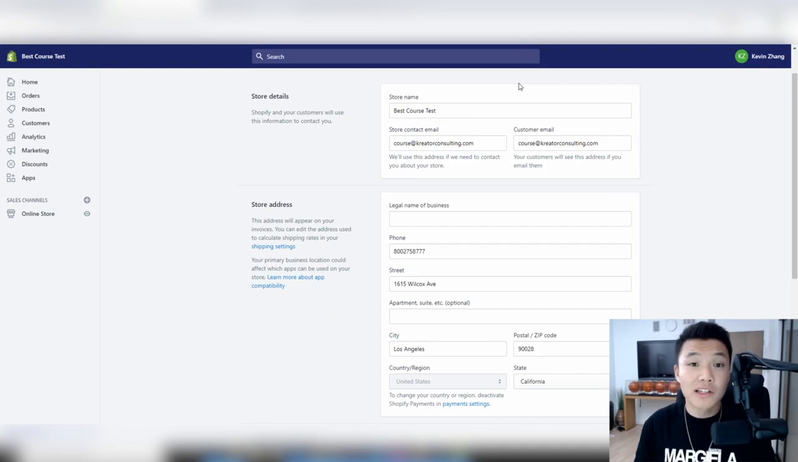So this email is not where a customer should be emailing. This is where you are best reached, and it should be an email that you're actually checking all of the time, because Shopify will ask you for additional documents or inquire about certain things that are going on with your business. And if you fail to respond, they can sometimes freeze your store or even shut it down.